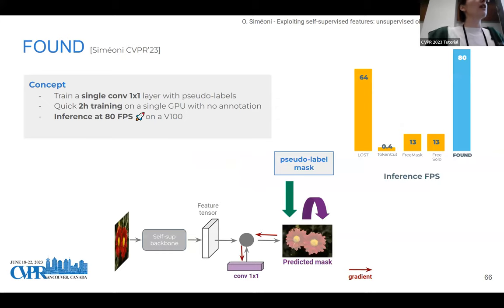I talked to you before about FOUND, how we discover the objects by using the background. What we did was a very simple idea. I was thinking, why do we need to train a very big detector or segmenter? DINO already has all of the information we need. So why not just have a single 1x1 conv? We proposed to train a model which is a 1x1 conv, whose role is to say, is this foreground or background? That's it. And we trained it with the pseudo-label method we achieved before. By doing so, with a two-hour training on a single GPU with no annotation, we were able to achieve state-of-the-art results. The inference runs at 80 frames per second. Obviously here we are not talking about instances, we are not really separating the objects, but we are highlighting all of the objects in the image. So we were quite happy with the results.